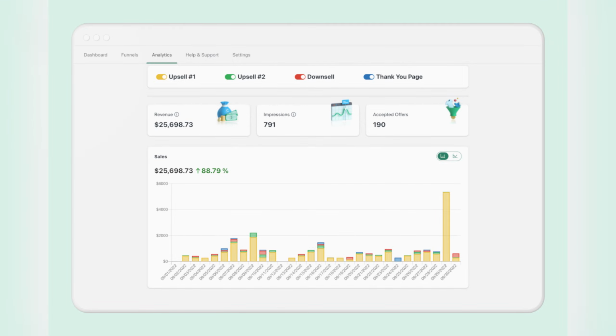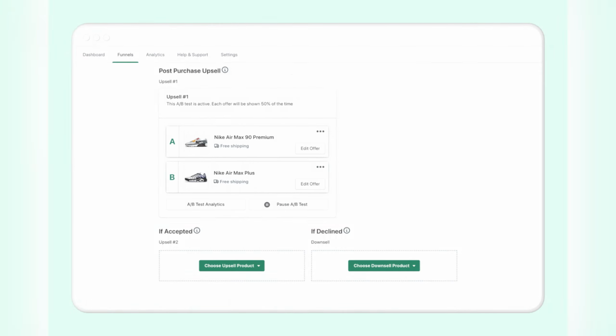After your funnel is running, it's time to track your results. Check how many orders include your upsells. Look at your average order value and monitor your conversion rate. These numbers will show you how much extra revenue your upsell is bringing in. If you want to take it a step further, use Upsell's built-in split testing feature. You can test different offers, product images, headlines, or discount percentages to see which version performs the best.